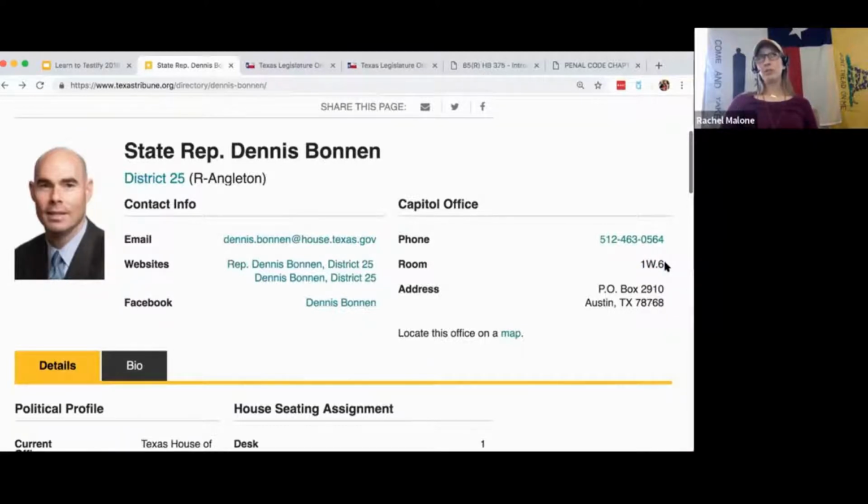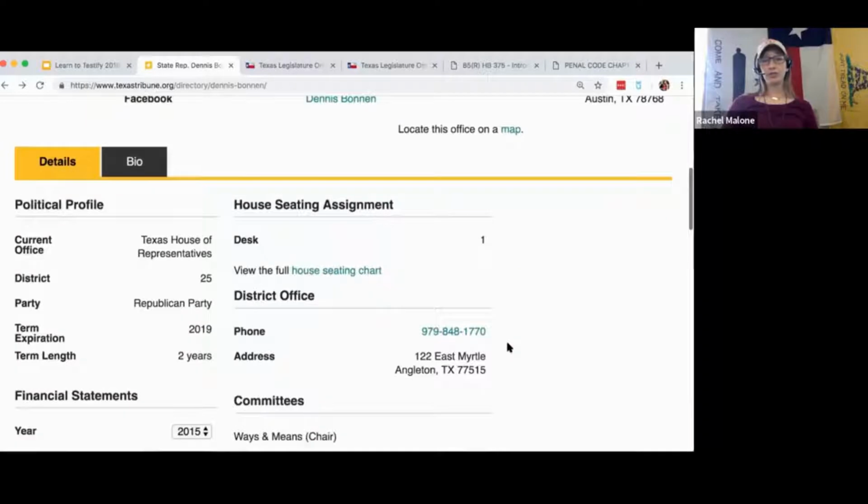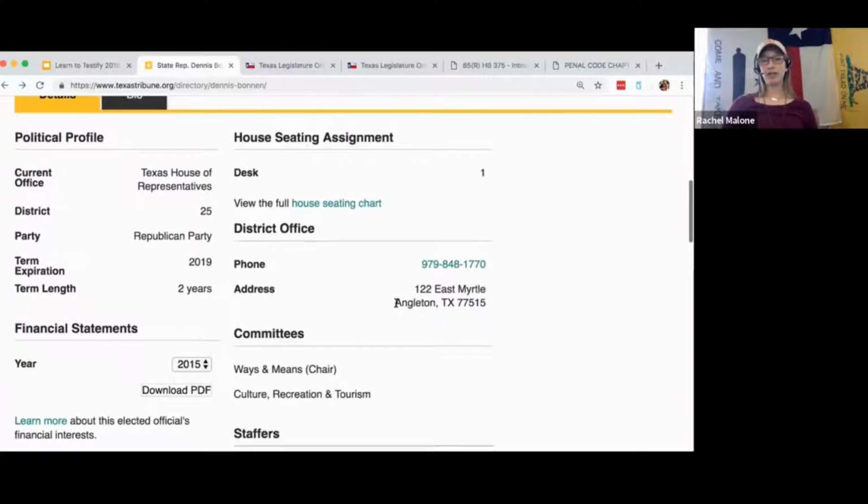So the new members are moving, I think, today, and the existing members already completed their moves a couple of weeks ago. So they are now in new offices, but it might not be reflected here yet for another week or two, maybe. You can also see their district office information. So he has a district office in Angleton. You don't have to go all the way to Austin to meet with your representative.